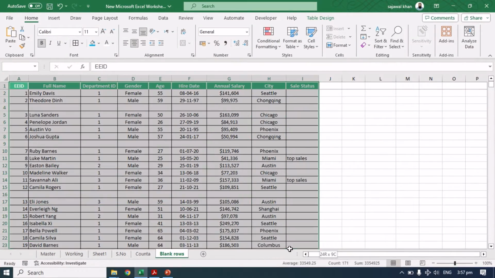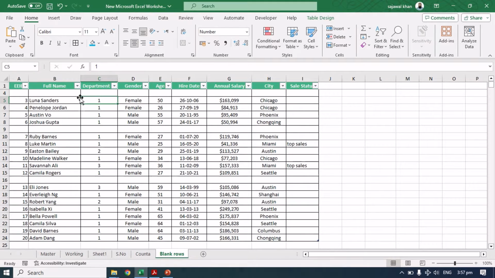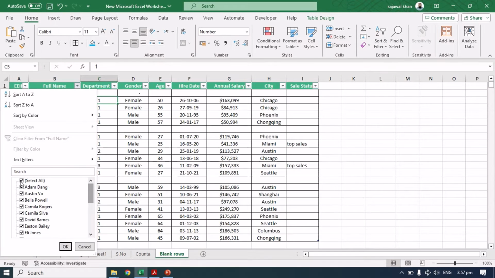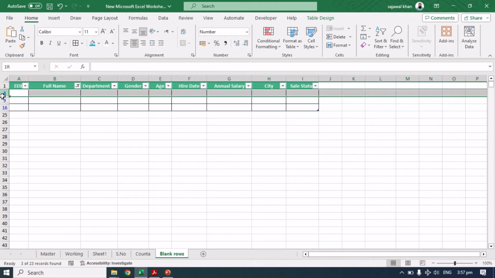Select the range and apply filters. Filter blank cells. Select the blank rows and delete.